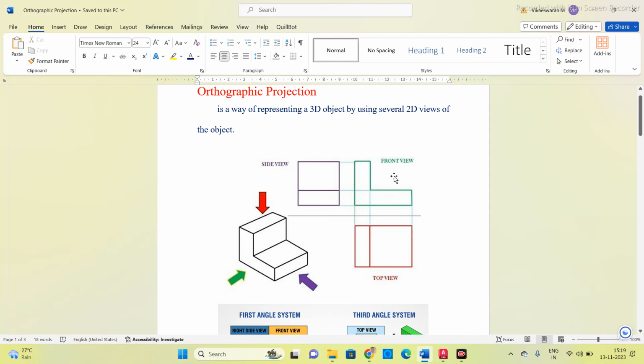Next is the top view. When the same observer is viewing from the top, that means from the arrow marks, the faces and edges he can see will come as the top view. And if the observer stands on the violet arrow mark, that is going to be the right side view.